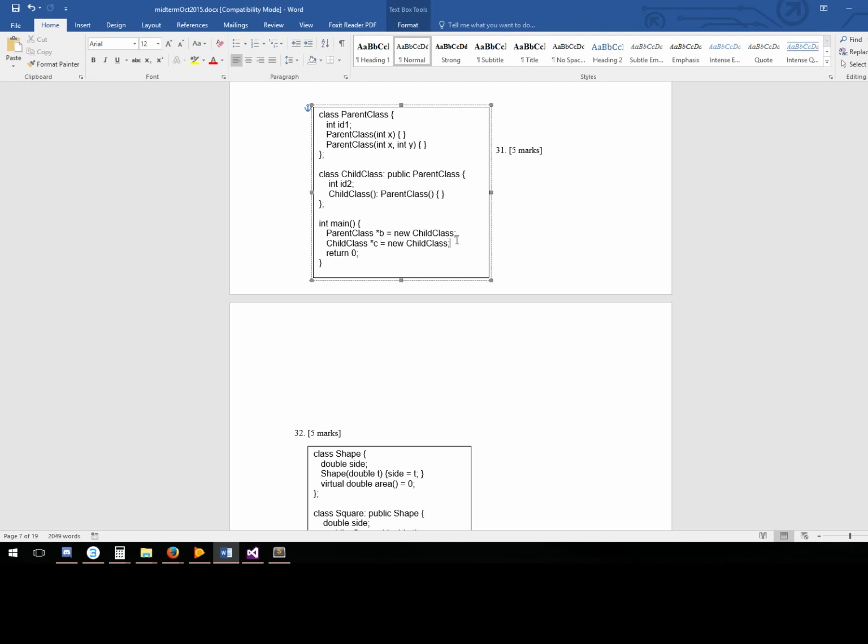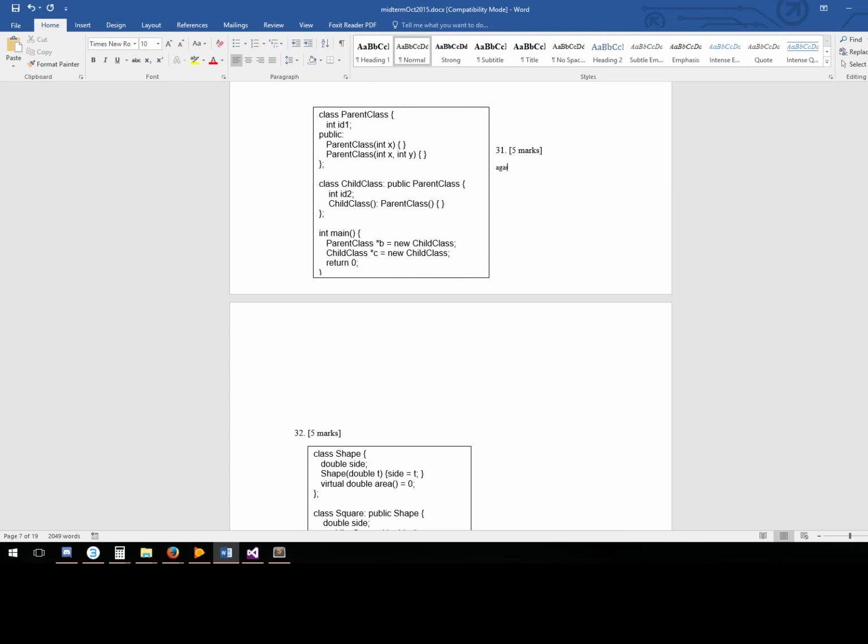But yeah, technically this is an issue because we're saying new child class and then we return 0. So this memory, we're never actually deleting this memory. So there should be a delete B, delete C somewhere in here. But assume that it's actually in there. What was I saying? Right, so the 3 we're looking for is public should be here. So again, constructors should be public. So that's going to be your first one.